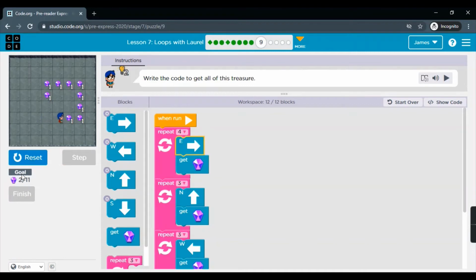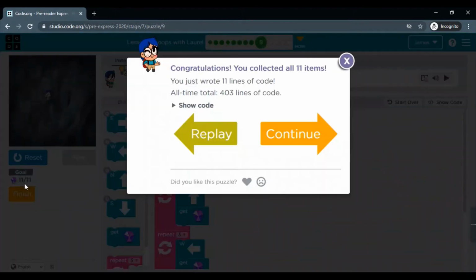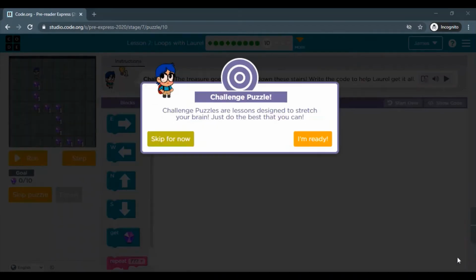You can see our goal is updating as we are getting the piles. We have finished it, 11 out of 11. That's good. Let's continue to puzzle 10.